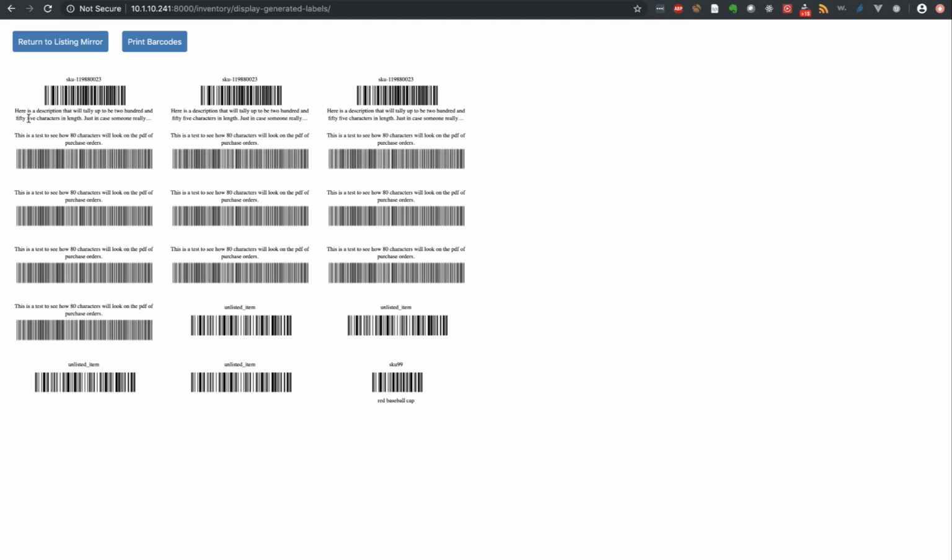And then below is going to be the title/description, with a caveat: if the length of it is too long to fit on the size label that you've chosen, it will be truncated. So keep that in mind when you're generating your listings with their titles as well. From here, you can go ahead and click on print barcodes.